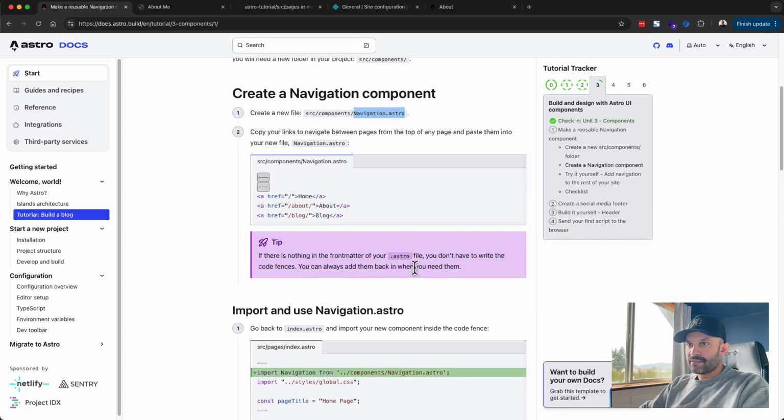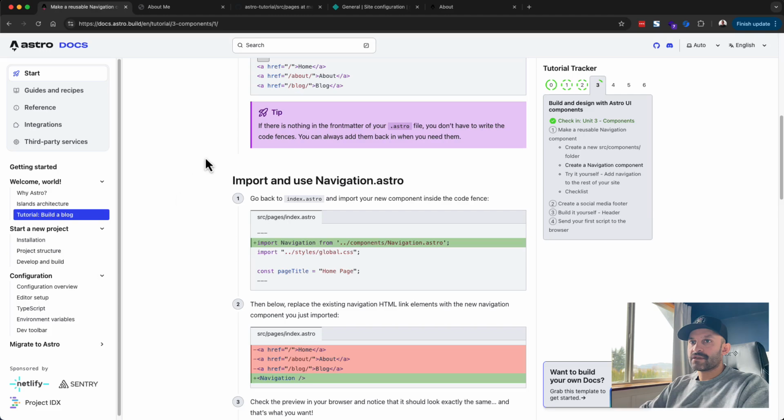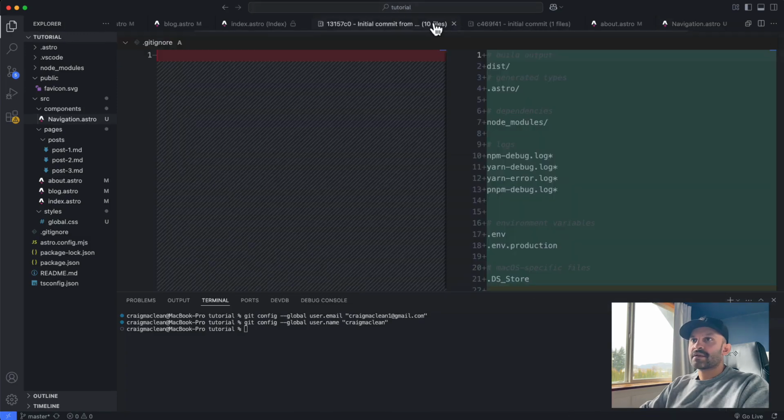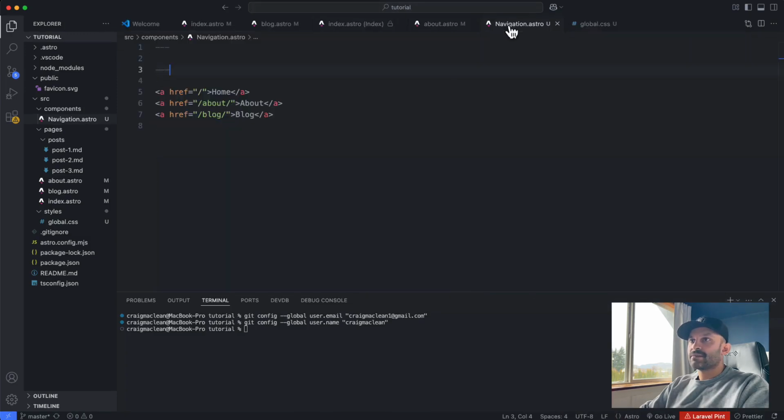If there's nothing in front matter of your Astro file, you don't need to write the code fences. You can always add them back in when you need them. That's interesting. Import and use navigation.astro. So go back to your index file and we're going to import navigation inside our component. So let's get rid of some of these files that we don't need open. So about, global, we'll close blog.